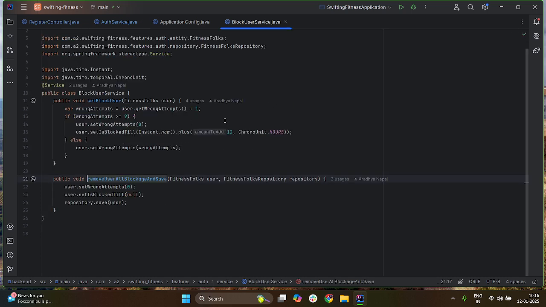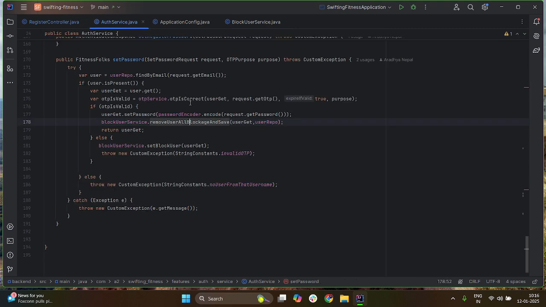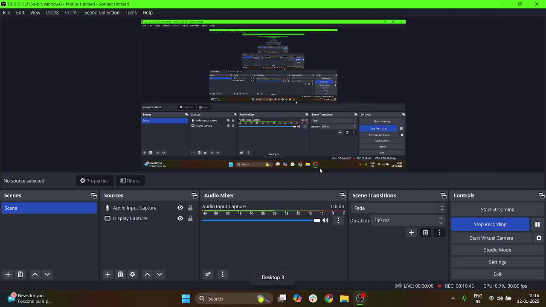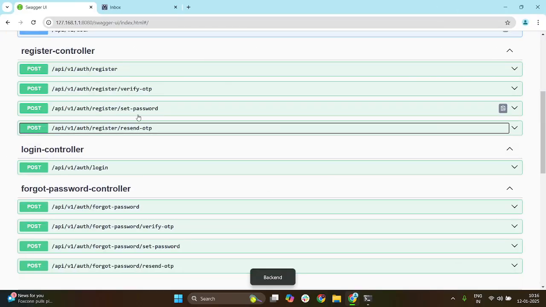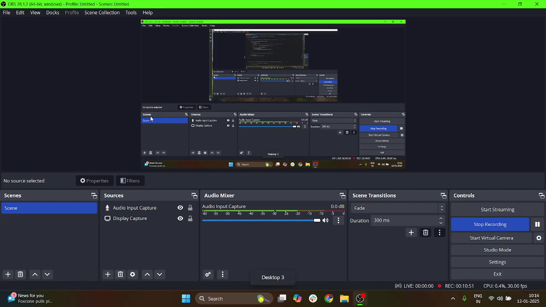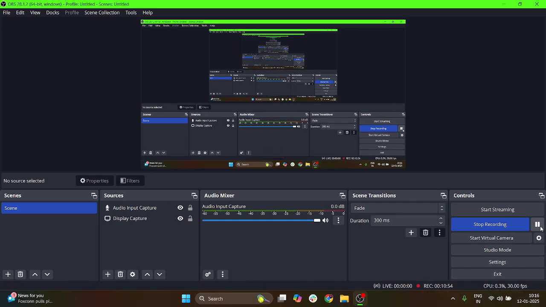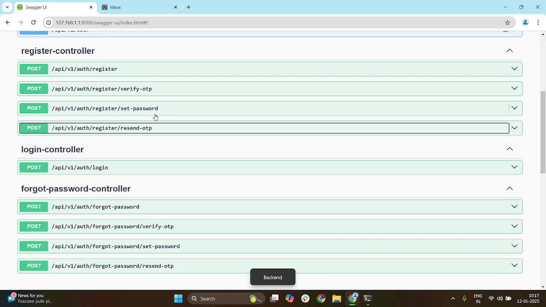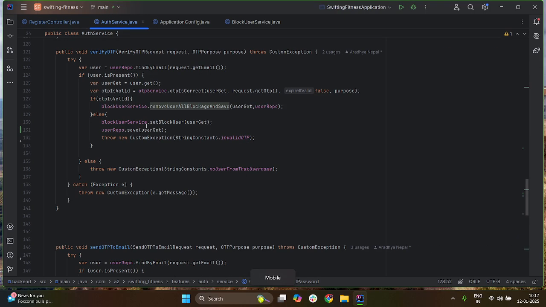And here we got repository.save. This will save the user, and in this way we are successfully setting the password for the user. So this is about save. After that we got this send OTP.